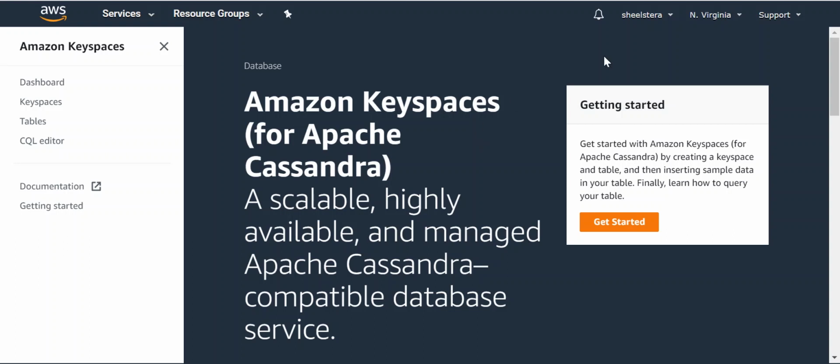So AWS already has another NoSQL database, which is also serverless for that matter. That's the DynamoDB database, and now they have made provisions for Apache Cassandra as well.